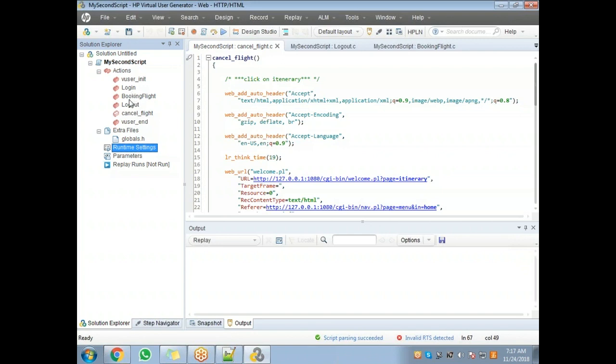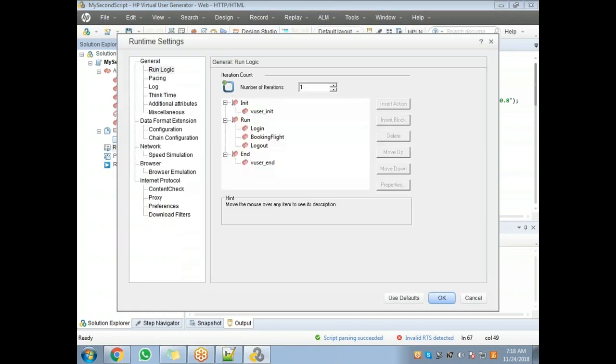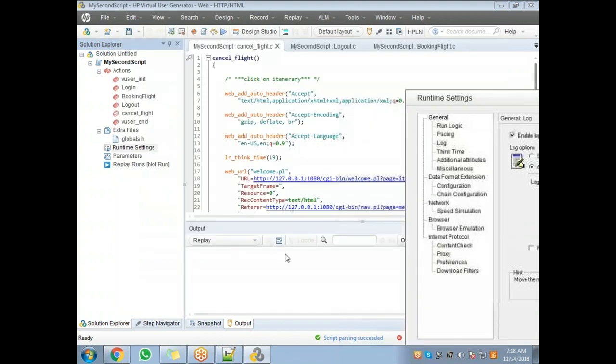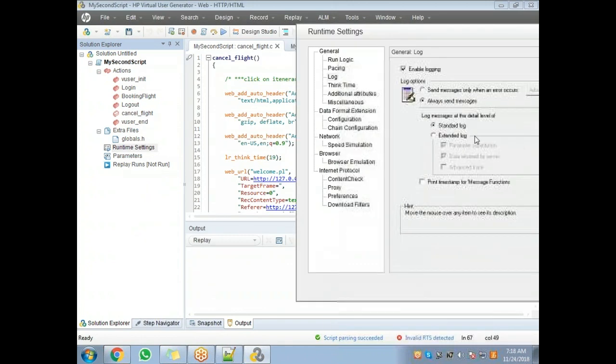What I wanted to show you again is the snapshot view, the run, and then the output log. Before I get into the snapshot view, let me show you the output log. Where can we drive how my output replay log should be generated? It should be from the runtime settings. Go to runtime settings, go to log, and you see there is a standard log that is generated over here when you select this option.